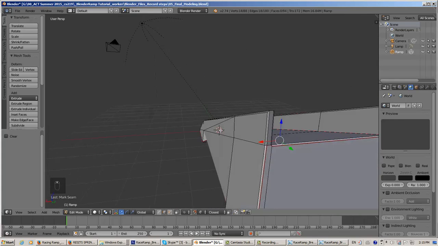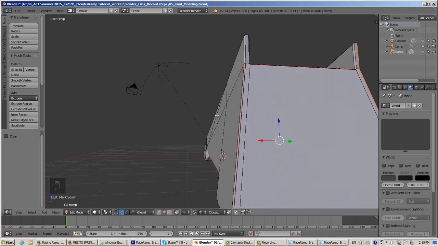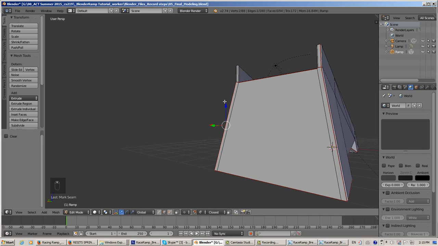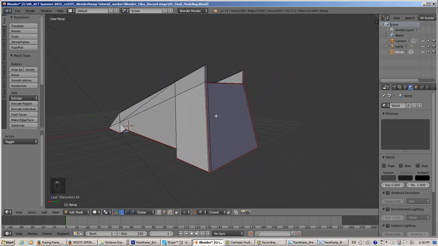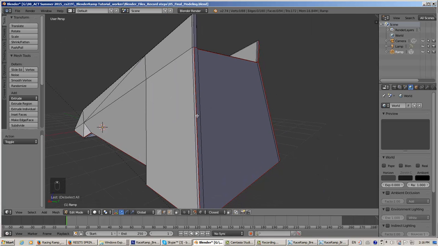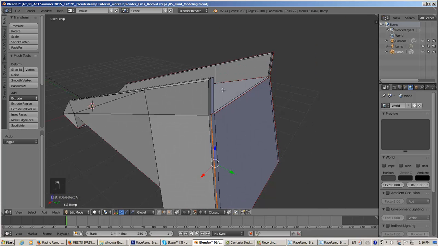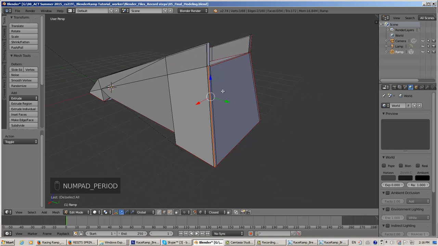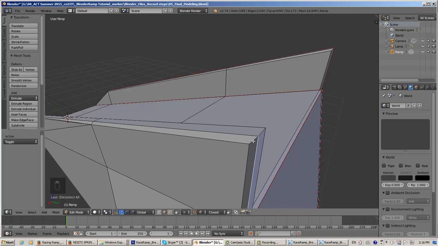And now we're going to continue on the other side. It's going to be here. Now I might want to hit A to deselect all my current edges. That's clean things up and start over. So that's going to be a seam. It's going to be a seam. I'm going to hit numpad period so I can zoom in here. That's going to be a seam. That's going to be a seam.